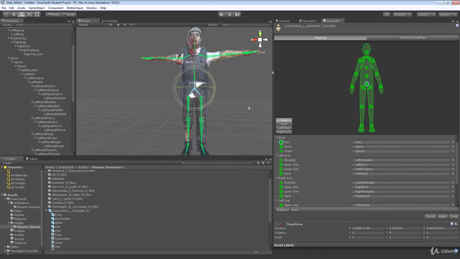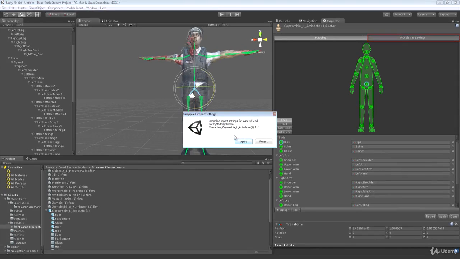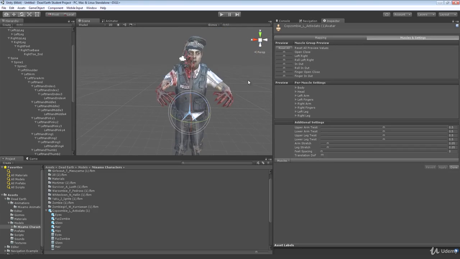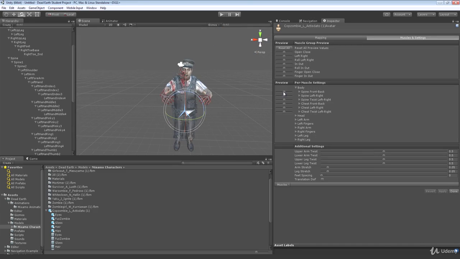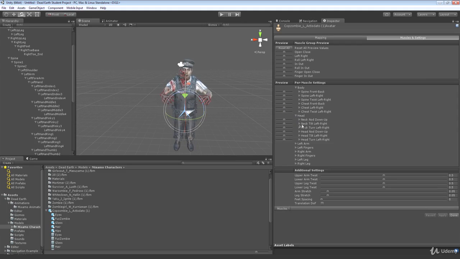We're pretty much done. Our avatar is set up and ready to go. And you can test out how it's animating by clicking the Muscles and Settings tab. I have to click Apply because I've made some changes. And this allows us to try out the range of motion. So if we wish, we can see what the body moves like by performing a bend in the spine, or a left-right bend in the spine, or a twist, or we can try see what the head looks like, nodding, or tilting, and we get a chance to see how the skinning looks.